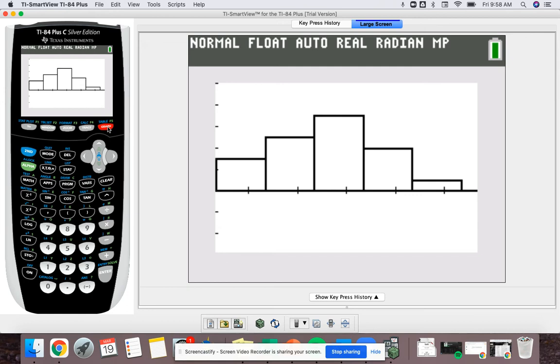So I'd probably describe this as roughly symmetrical. Obviously, it's not exactly symmetrical, but it's roughly symmetrical, with one peak at 600.